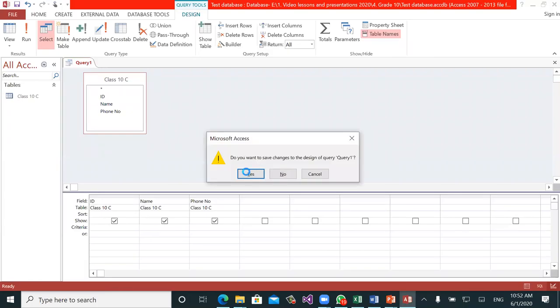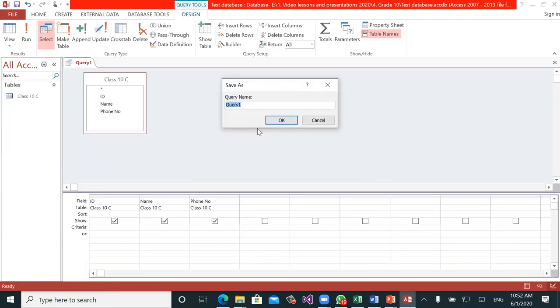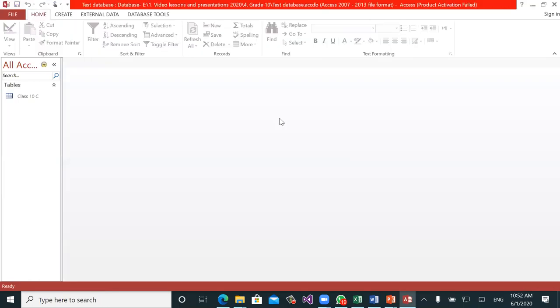This is the query. Control W, do you want to save? Yes. Query one, yeah, that's okay, query one. Let's create the form. In here, it's the form.